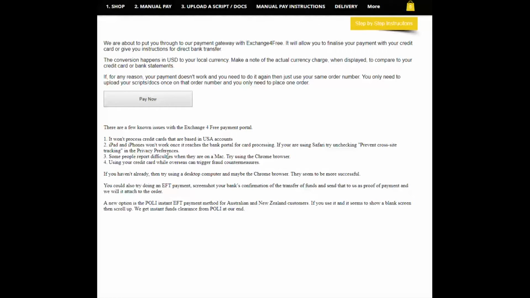Sometimes the iPads and iPhones don't work very well because they have security settings that stops the information being passed in the banking system once we get a little bit further on. And the same applies for Macs. They sometimes have trouble. If you use a Chrome browser, that gives you a better chance of success. Using your credit card while overseas can trigger fraud countermeasures, so sometimes that can be an issue as well.